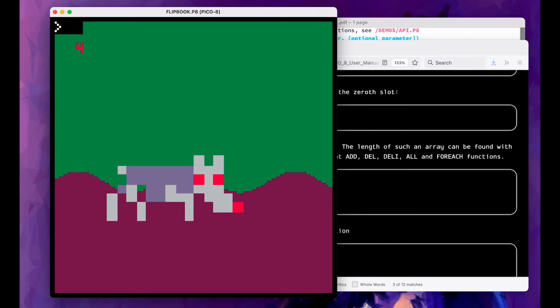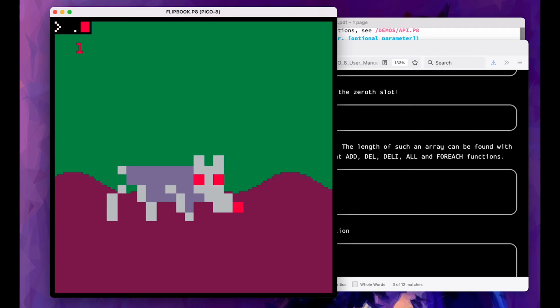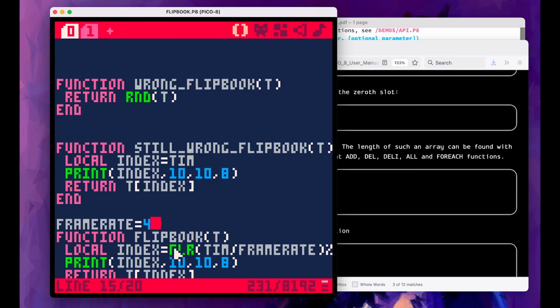So if you notice, every time I hit enter, the waves in the background, like the hills, move by a pixel, but the wolf, whoops, it takes him 4 frames of the background to advance 1 frame. All right, so that's what R4 here means.